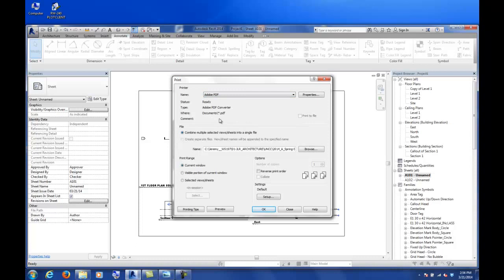If you're using your own computers, you have to make sure that Adobe PDF is also installed on your Windows side. Because I know a lot of you have the dual boot system, so make sure it's on your Windows side, otherwise Revit's not going to be able to read it. So go ahead and choose Adobe PDF.